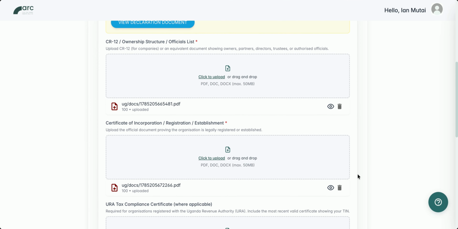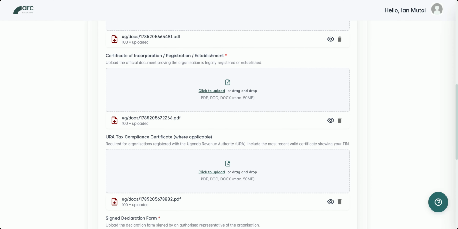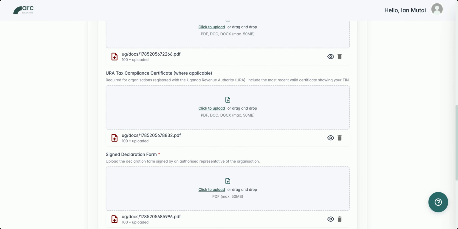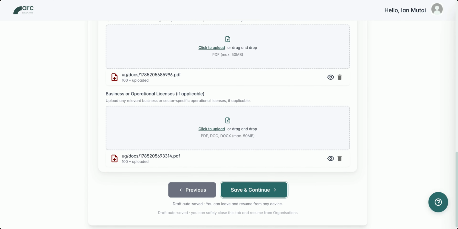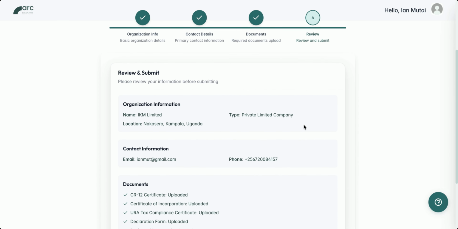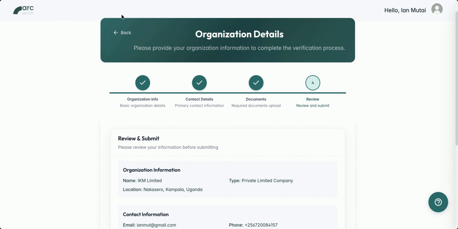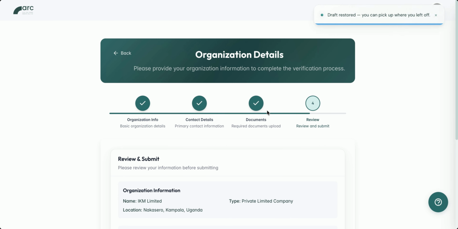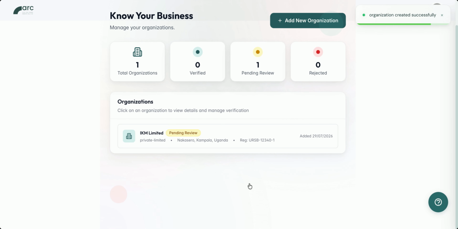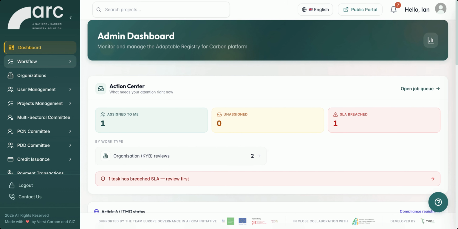Third, the documents: proof of ownership, the certificate of incorporation, a tax compliance certificate, a signed declaration, and any licenses, with a declaration template to download right there. And fourth, a review before submitting. Notice the footer as they work. Draft autosaved, you can leave and resume from any device. Once submitted, the organization shows as pending review.